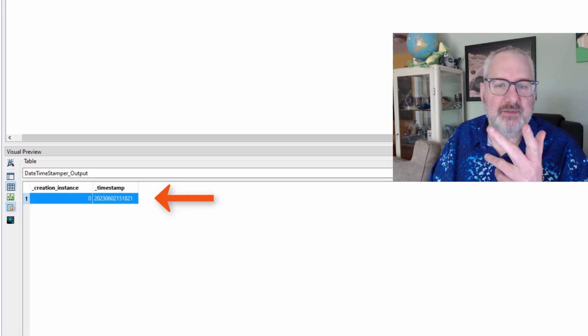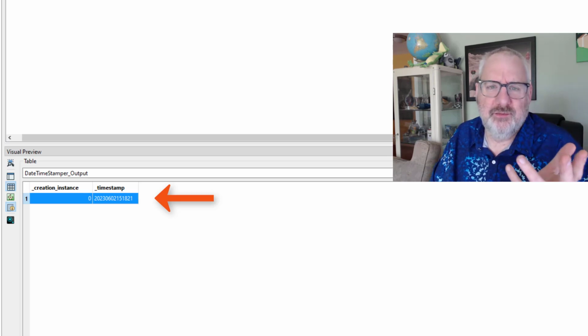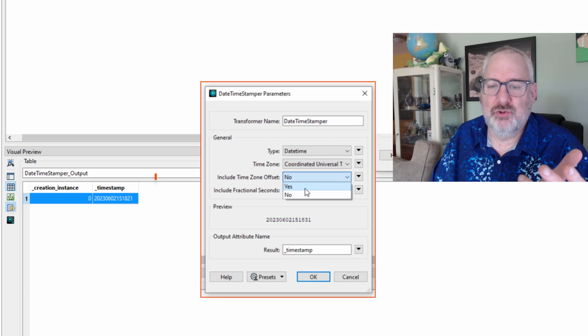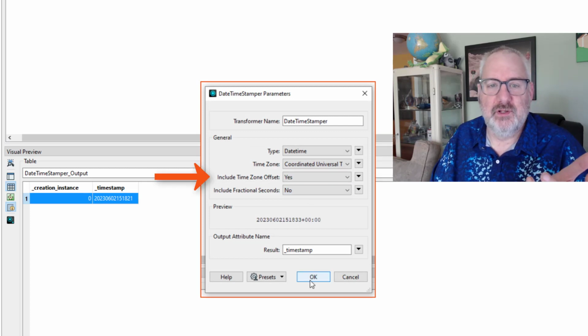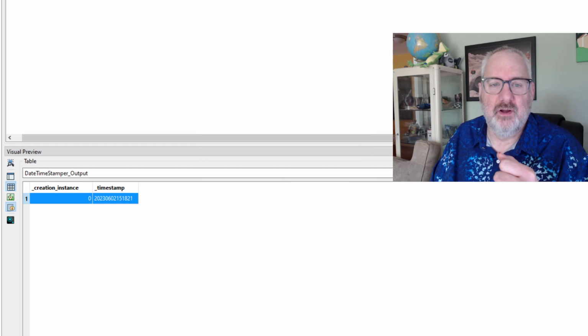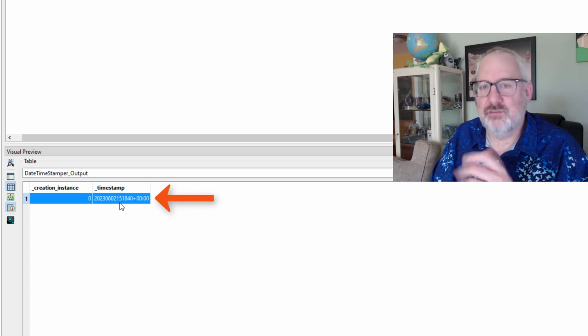I mean, the other thing you might say is, well, I could do that with the attribute rounder and just round it off like that. But you couldn't if you included a time zone in there. That's not something you could round off with the attribute rounder. There we go. So yes, it's rounded that off nicely for us there.